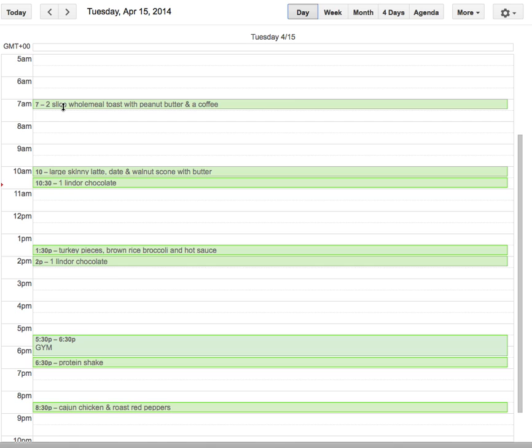Okay, so we've got toast and peanut butter, large skinny latte, date and walnut scone. The problem with things like skinny lattes and a date and walnut scone is there's no nutrients, so you've only got so many calories to get the good stuff into you. If you're not eating fruit and vegetables, as I mentioned, and you're using those calories up with something else, you're not going to be feeling as good. And that's really, I guess, the purpose of this review today. Eating like this, you can't feel very good. You need vegetables and you need fruit, and you need to eat enough.